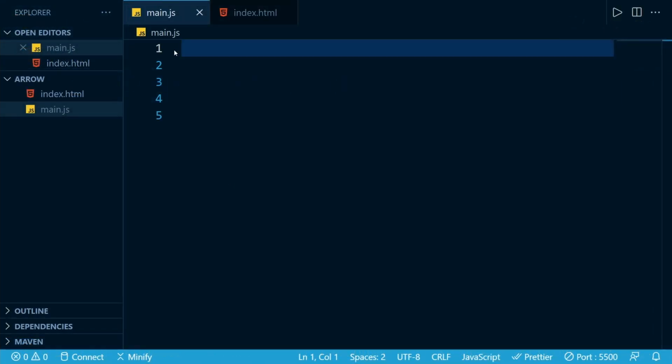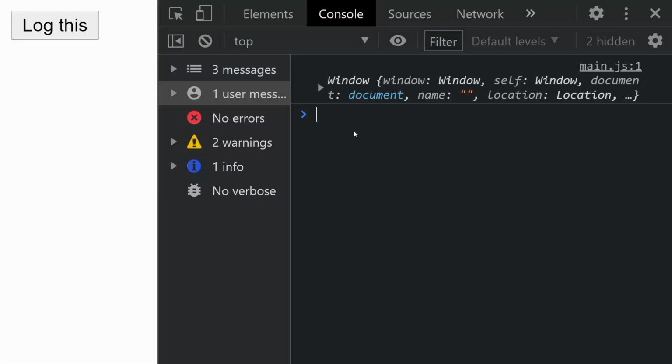The first thing we are going to do is just console.log this. So what is this in global context? Let's have a look at it. When we see here, we have a window object.